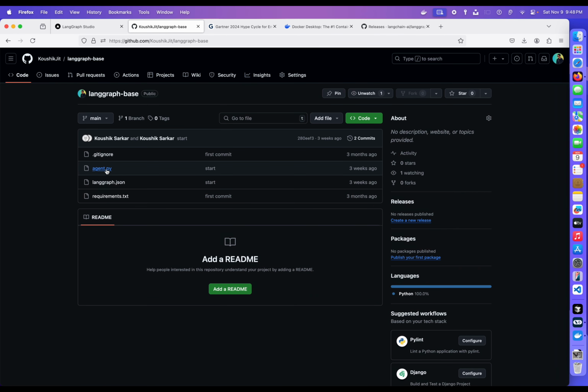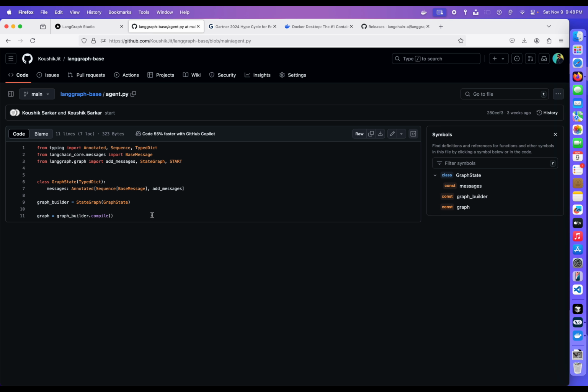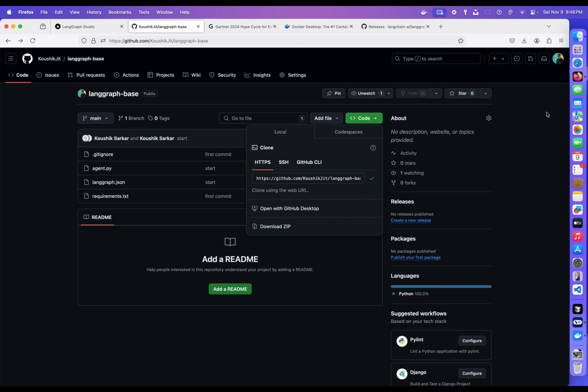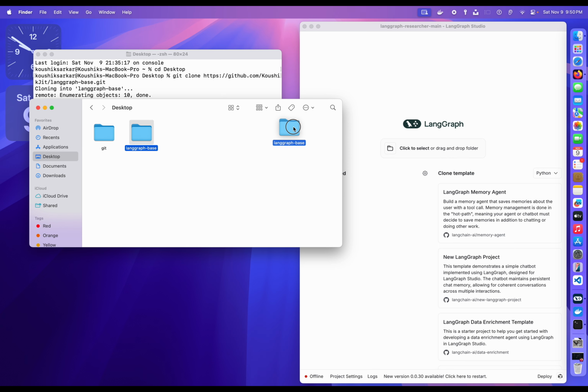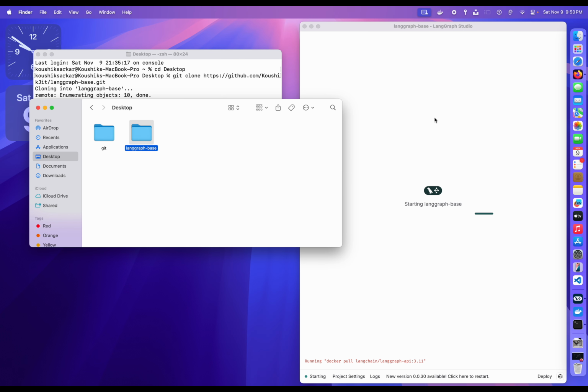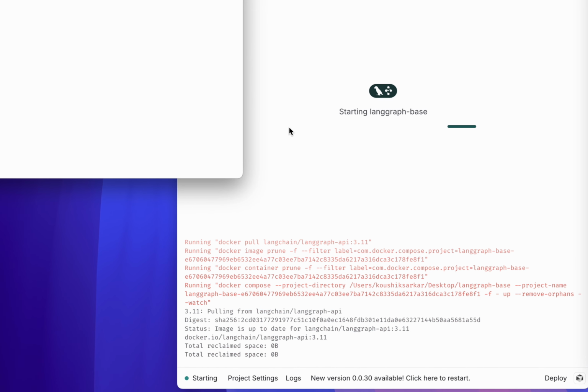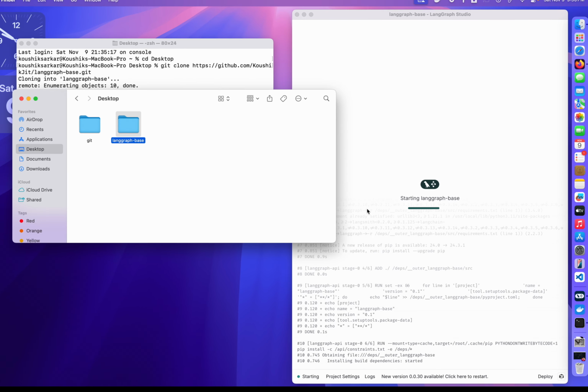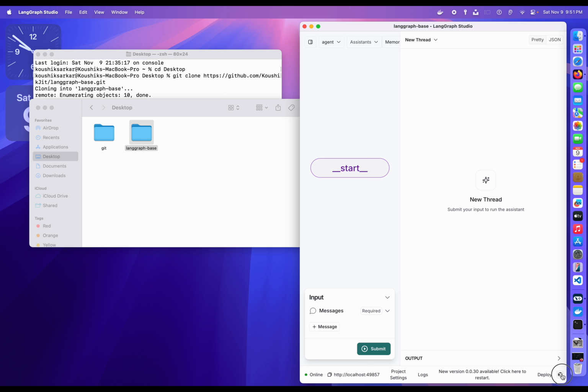I have created a basic LangGraph project that has the bare bones files that are required for LangGraph Studio to recognize the directory as a LangGraph Python project. I'll take a git clone of that project. I'll open that up in LangGraph Studio. You can see that it starts up a Docker image for that. Pressing and holding this icon at the bottom right corner can allow you to change the code editor of choice.